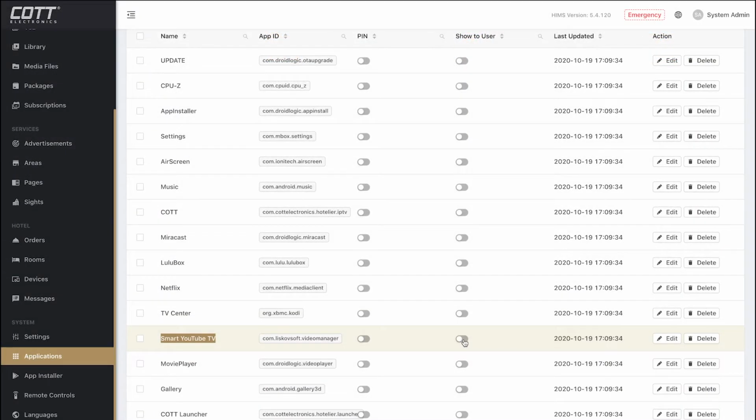If you'd like to still keep the app installed, but simultaneously stop featuring it on the device, you can always disable it with the Show It to User button.